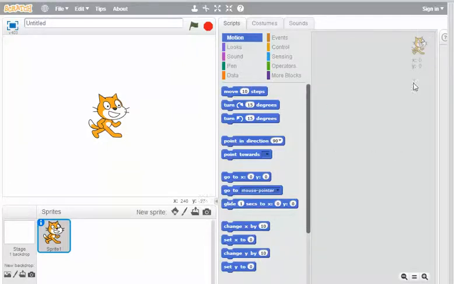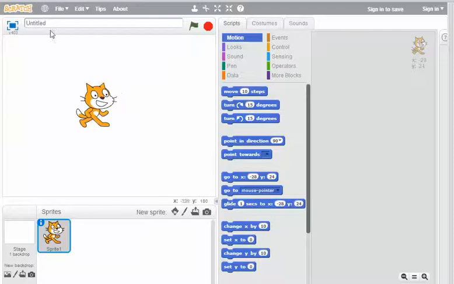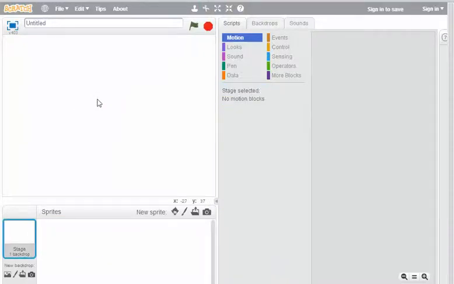Ordinarily this area over here would be where we drag commands. It's the reverse of Scratch 1.4. Here's my main sprite window, and you can see by default we've got the cat. I'm going to get rid of the cat by cutting in with the scissors.